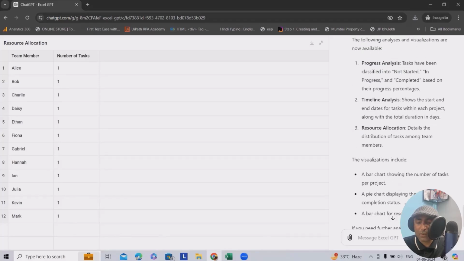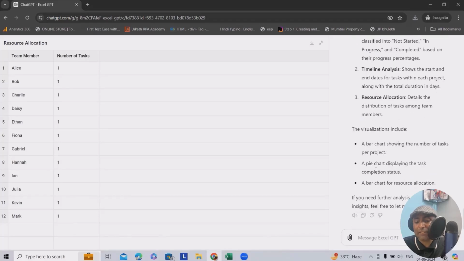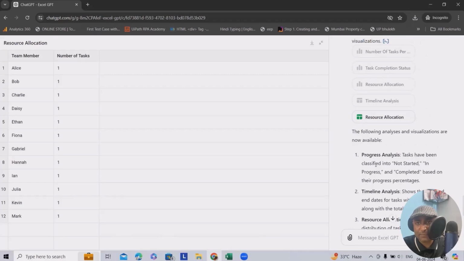And once you scroll down, you can see each and every piece of data is generated very nicely. This will save a lot of our time for project analysis. We just have to copy and paste it and use this Excel GPT to make our life easier. So that's all about it.